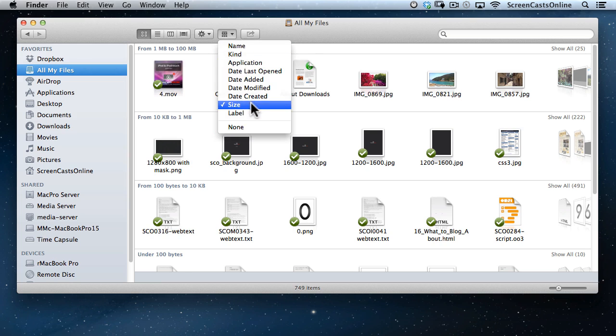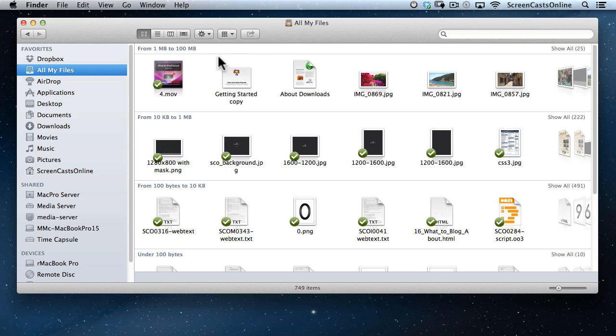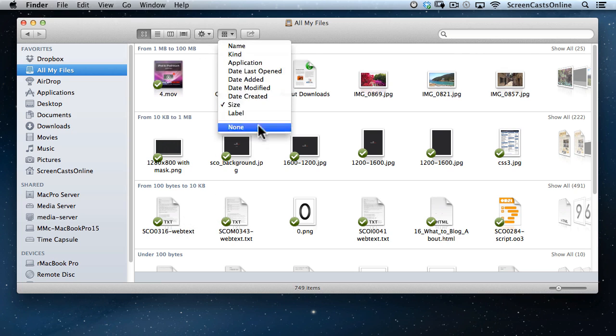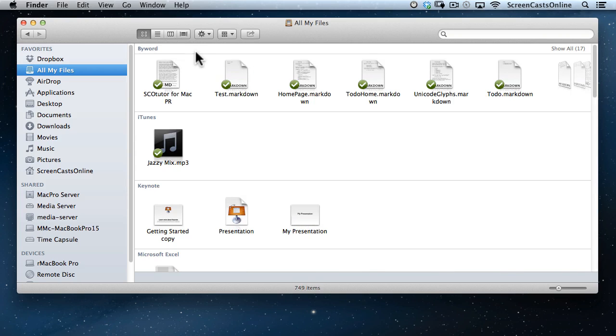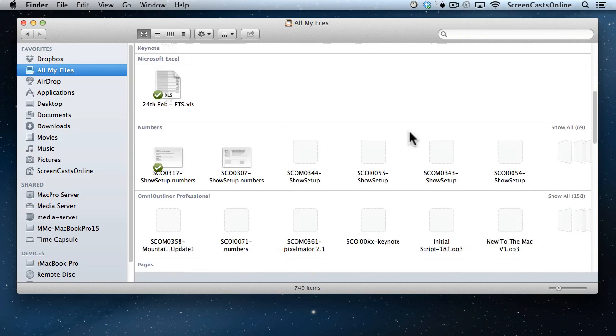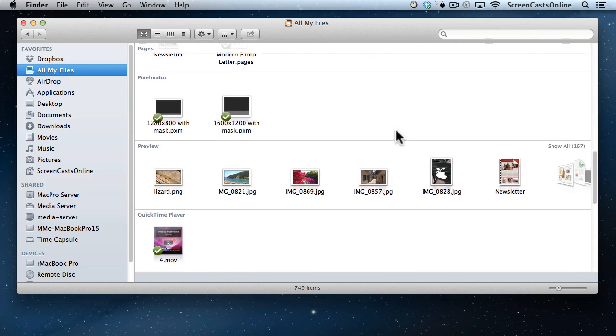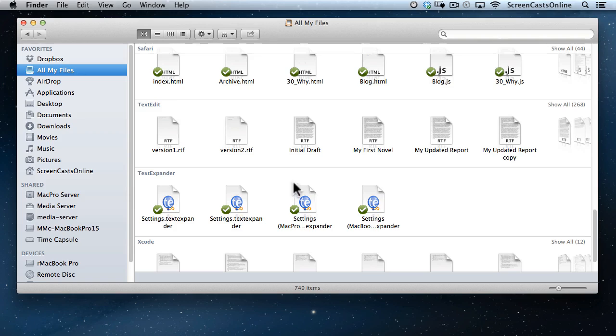If I tap on here, yeah, it's arranged by size. So I can now see groupings of all my files sorted or arranged by size. So from 1 megabyte to 100 megabytes in the top band, 10 kilobytes to 1 megabyte, 100 bytes to 10 kilobytes. If I want to change that arrangement, let's say by application, okay, I can now see all those files created by byword, by iTunes, by Keynote, Excel, etc. If we just scroll down, actually, I'll just show you something else. Yeah, text edit. So these are the files created by text edit.